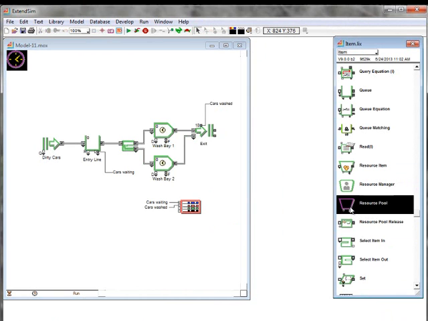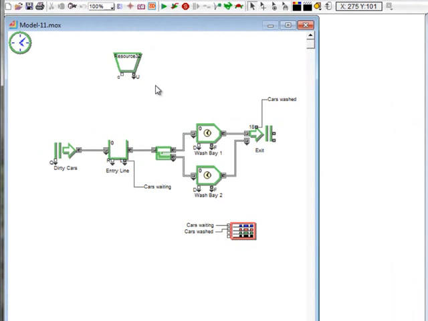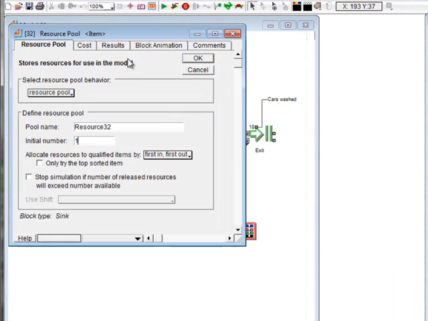So I'm going to drop a resource pool block into the model, and you notice this doesn't have any item connectors to it. That's because the blocks communicate to the resource pool by name, by referencing the name of the resource pool. So let's give that resource pool a name. We'll call it attendant, and we'll say we've got 2 attendants available.